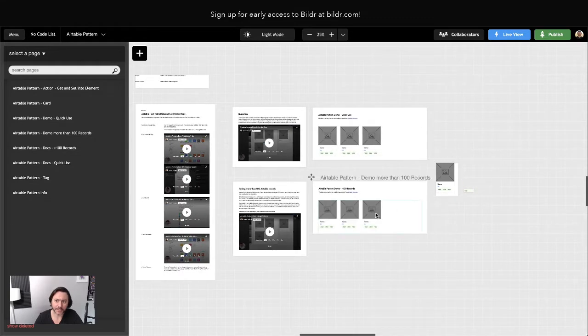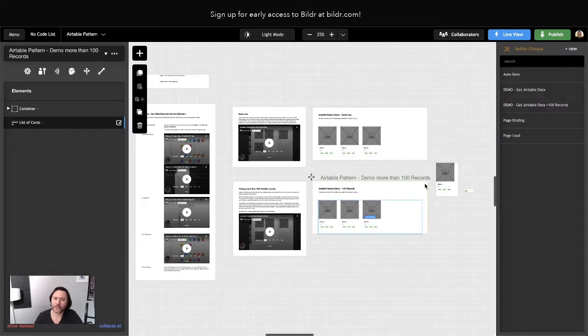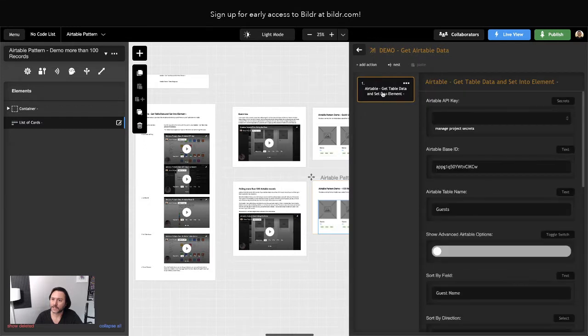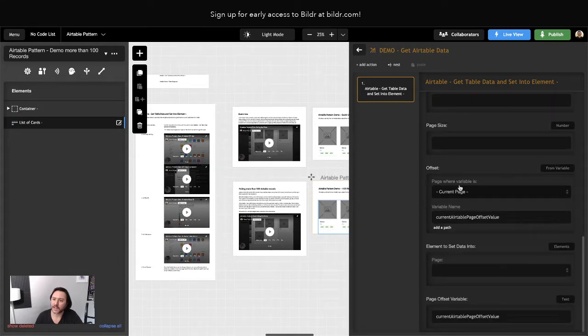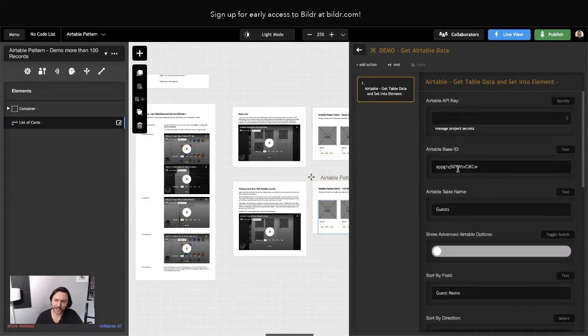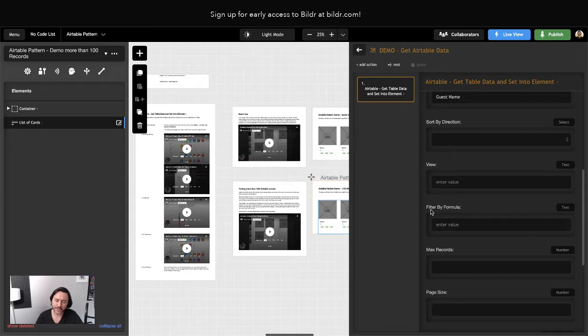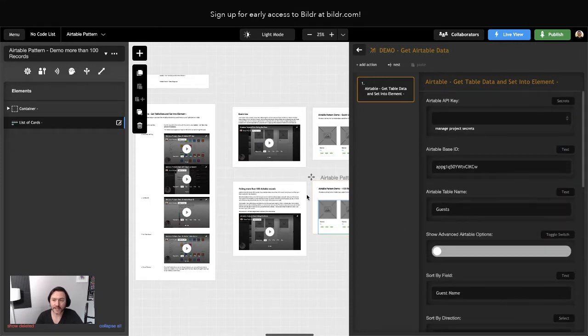And then these are just demo examples. The important part of what came over from this pattern is there's some actions in here, like this one, get Airtable table data and set into element. This is an action I created where you set your Airtable API key, your base ID, table name, and you have some other settings if you want, and it'll just pop your data in.